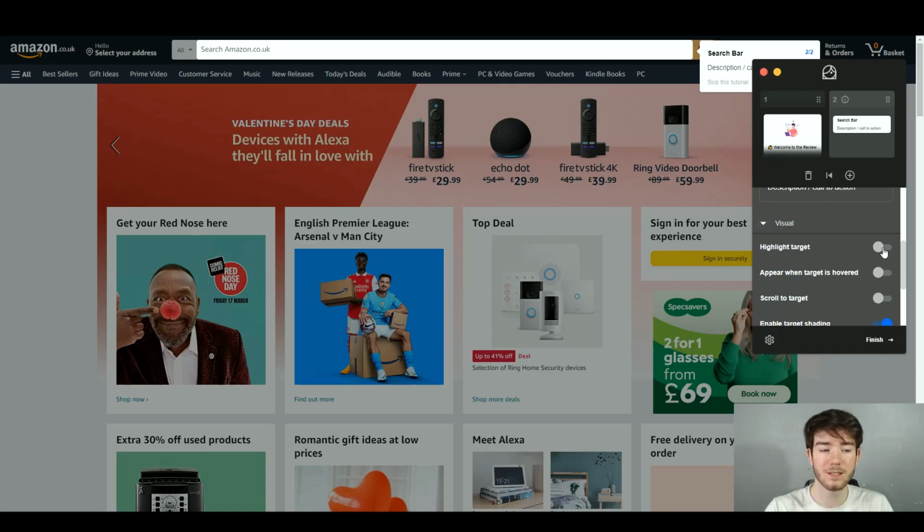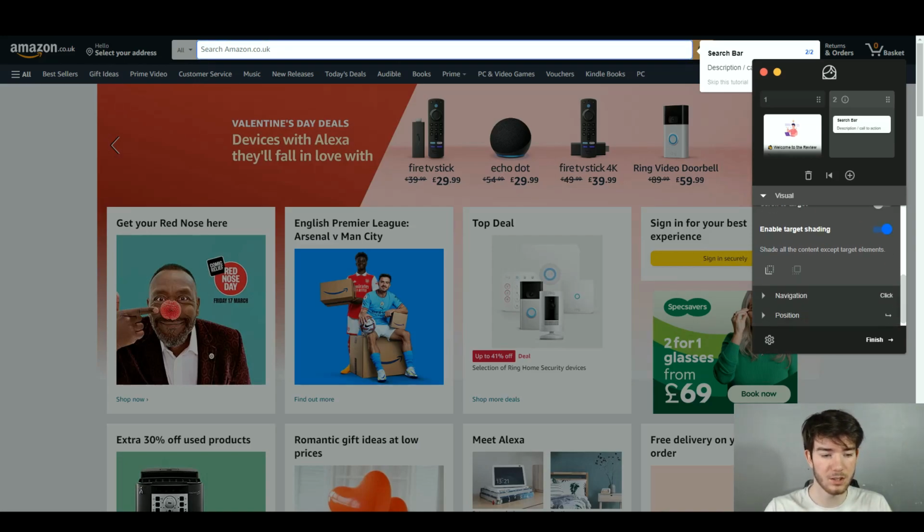So you can choose whether you want it to highlight the target. And as you can see here, it actually highlights the search bar that we selected. So you can go ahead and choose whether to appear when the target is hovered, scroll to target, and enable target shading. So different types of visual features that you can play about with there as well.